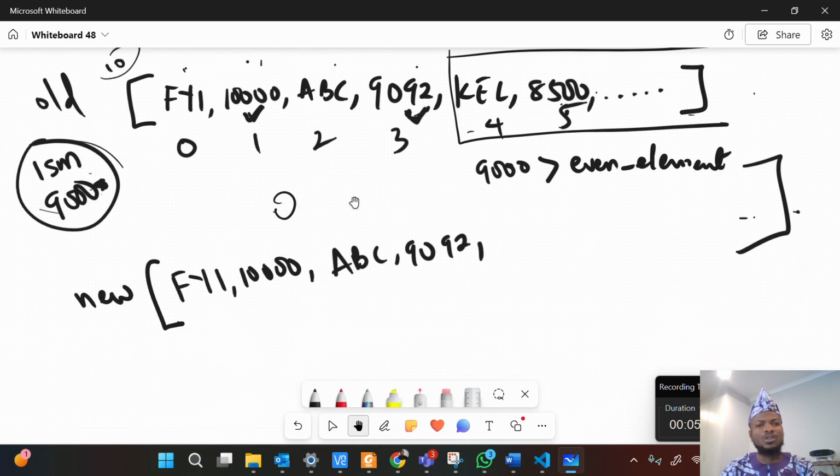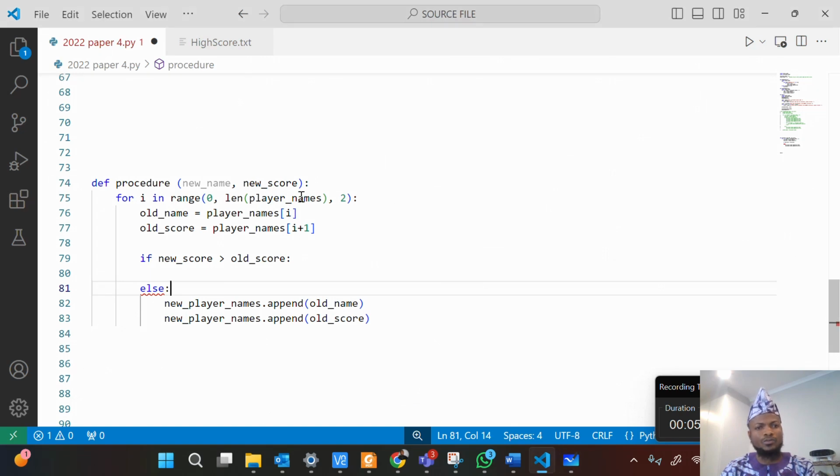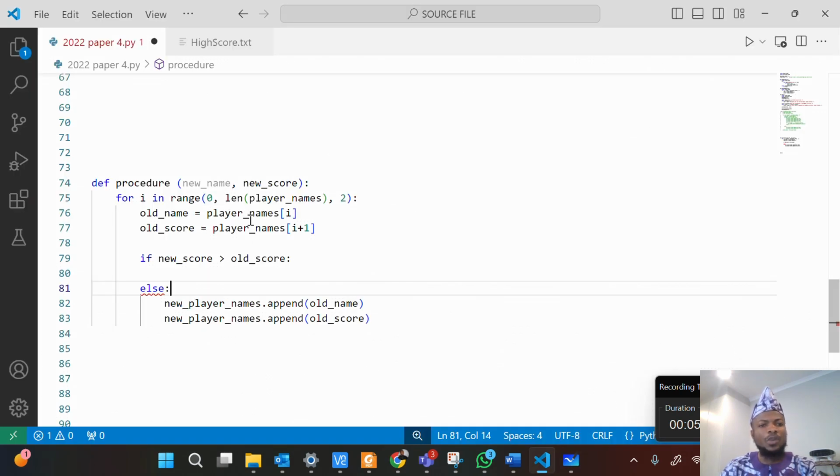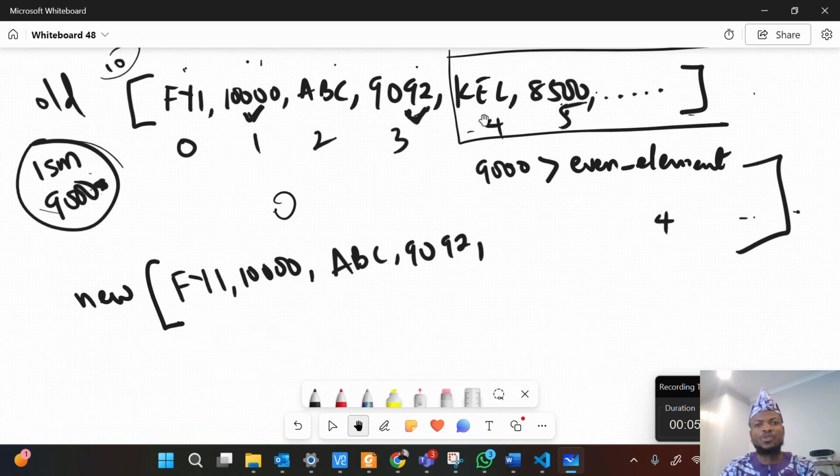So i equals what? i equals 4, because it's going up in 2 steps. Now i equals 4. So when i is equal to 4, old name is now player_names[4]. And what is player_names[4]? It is KEL. Is that understood? So KEL becomes the old name.